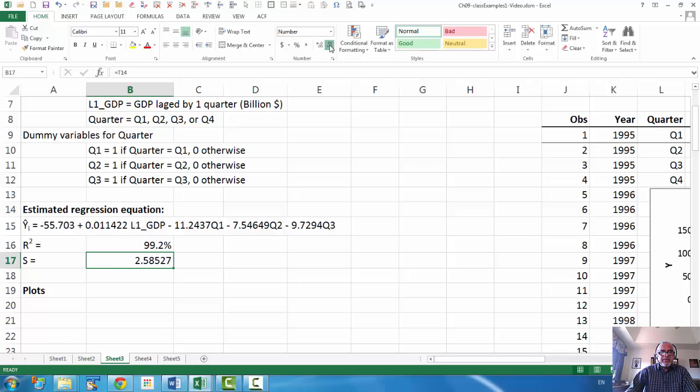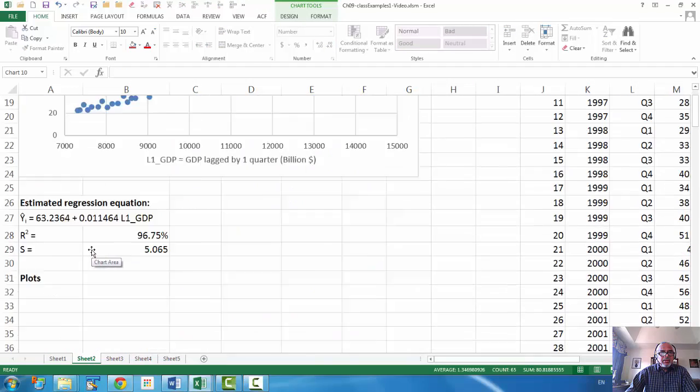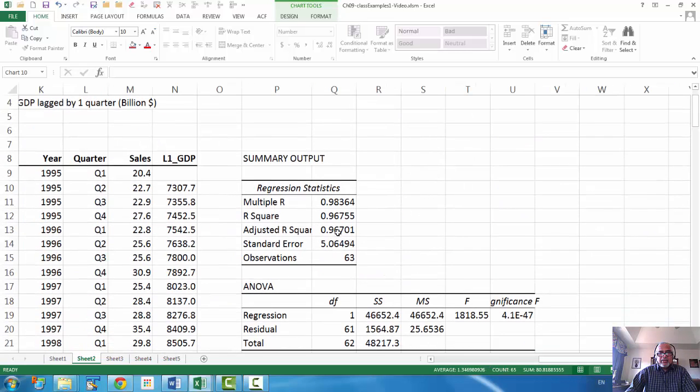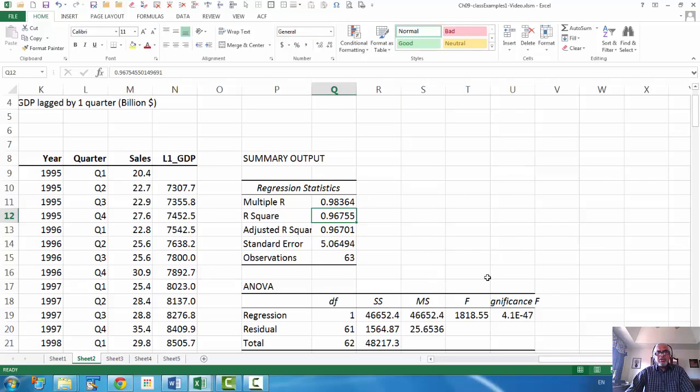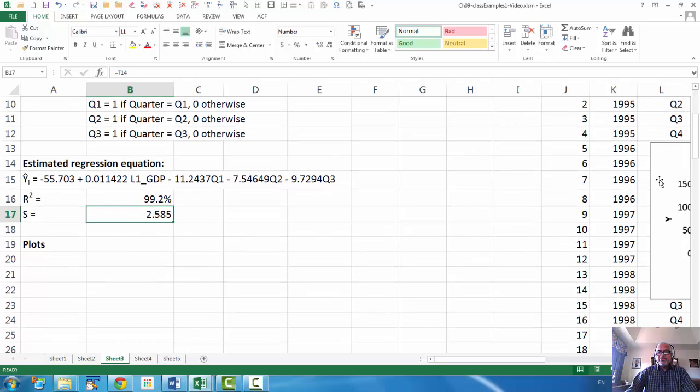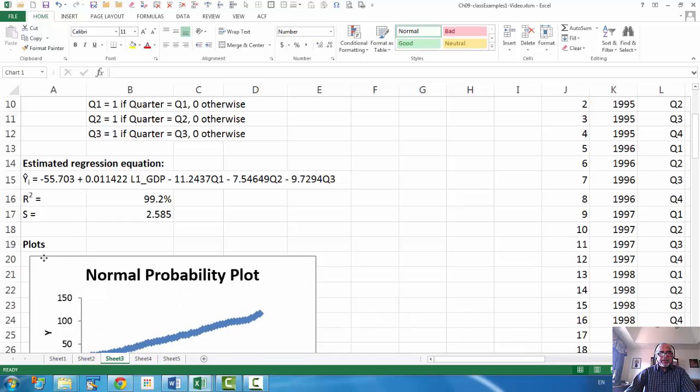Now if you compare this with model 1 from the previous sheet, R squared was 96%. The improvement in R squared, now 99%, is better, but it's in the same ballpark. But if you look at the standard error, you'll see that it has become half of what it was. Here it was 5.06, and here it's 2.5. So that's a significant improvement by way of reducing the standard error. Now let's look at the plots.